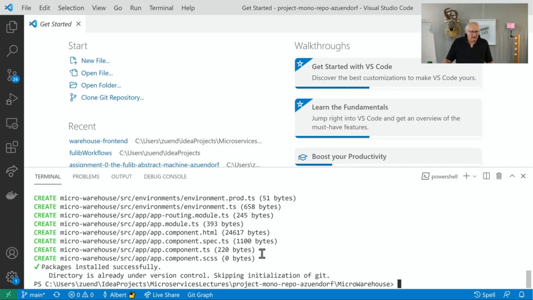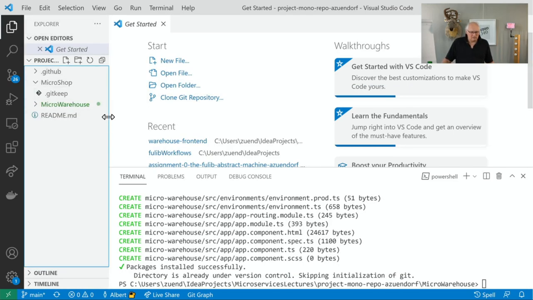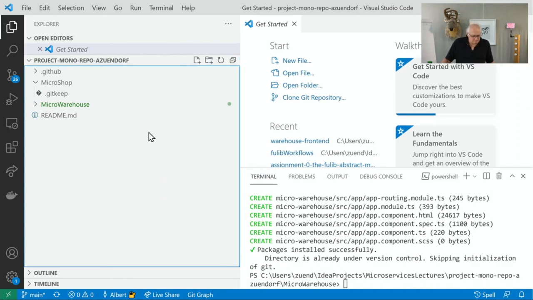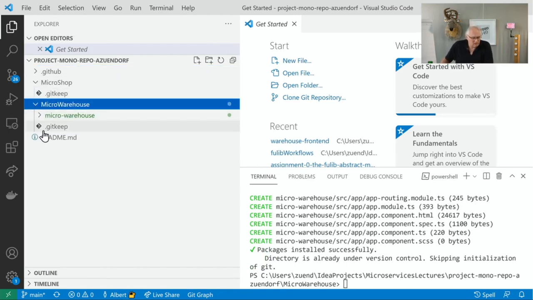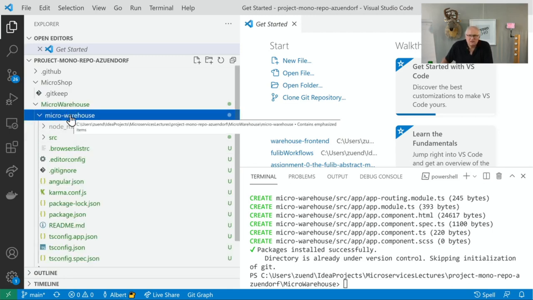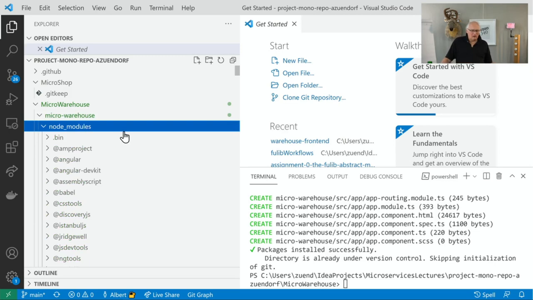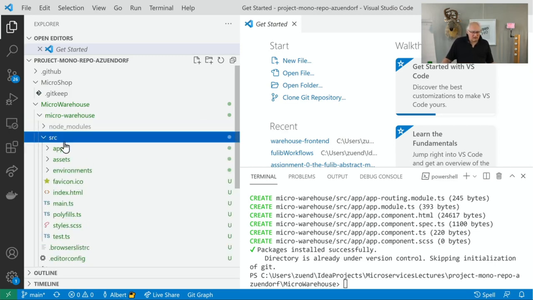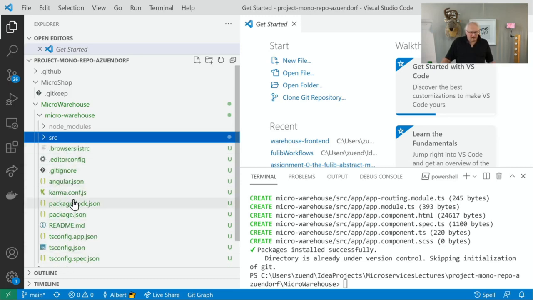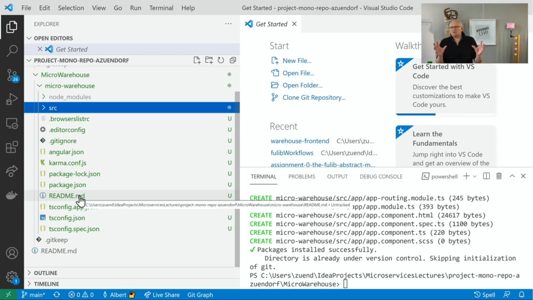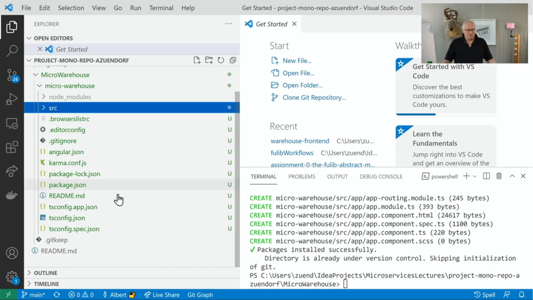Actually, it has created a lot of things here, and we will have a look at the tree. So we are in the micro warehouse directory, and there is a micro warehouse in the micro warehouse, which is bad. That is the project that has just been created by the ng command that I have entered, ng new. It has a node modules directory, a source directory where the source code is going to be, and a lot of other stuff. They have set up the project structure for you for the front end of our warehouse. That's the thing that we just built, and it should have had front end in its name.